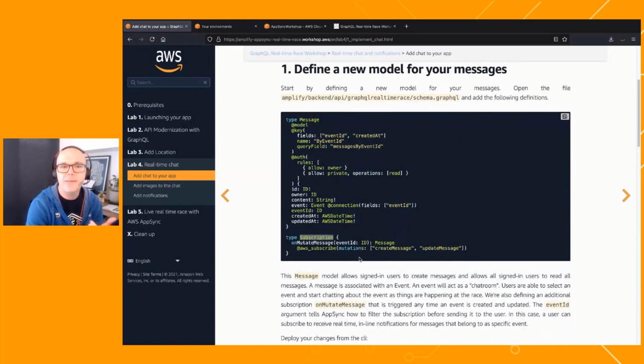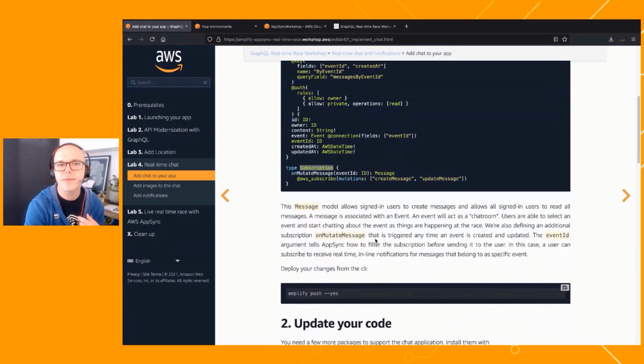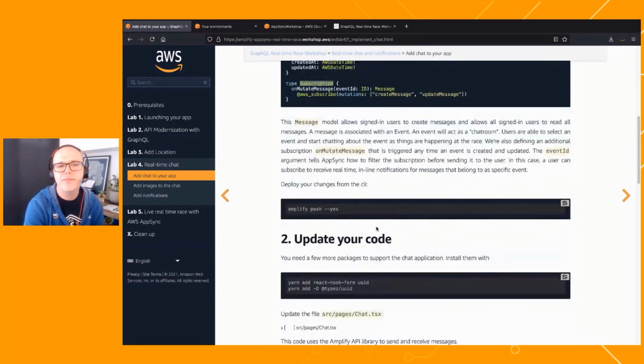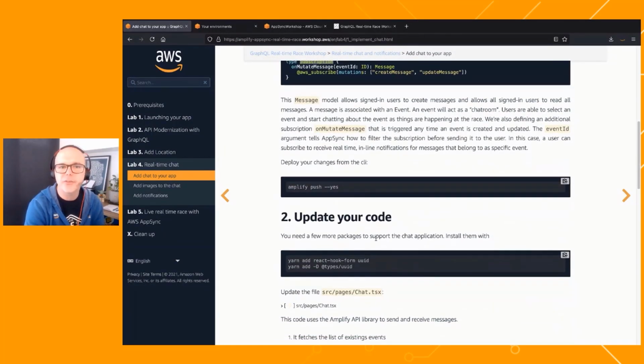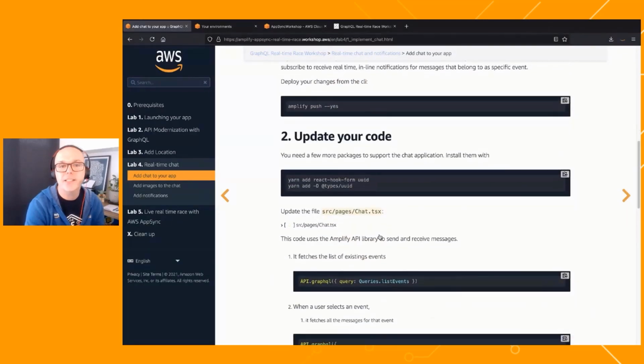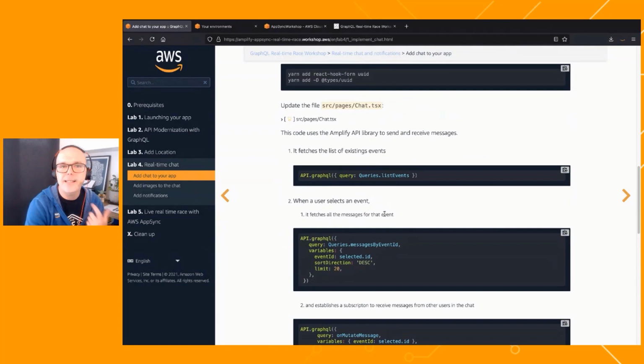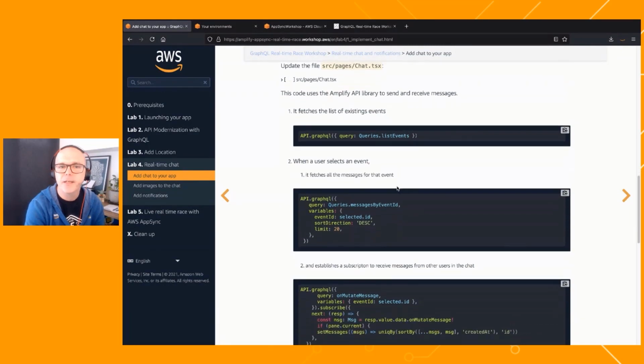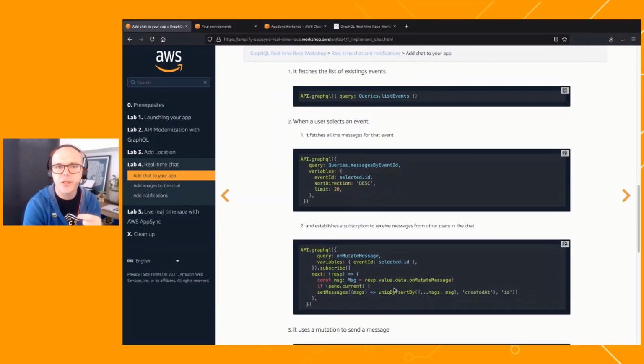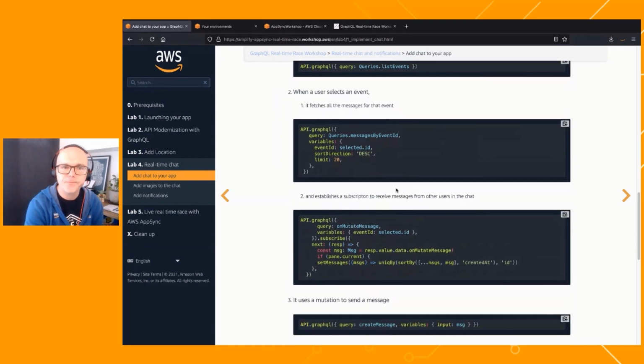So that any messages that occur in a particular event that you're registered with, you will get that message as a subscription. We've then pushed those changes up to the GraphQL API. We've updated our client code, chat.tsx, and in that client code, we've built API calls that will query all the events. And once we've selected an event from the dropdown, we can then query all of the messages for that event and show them.